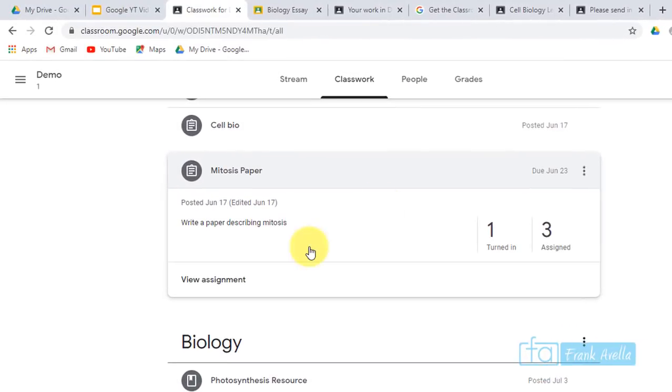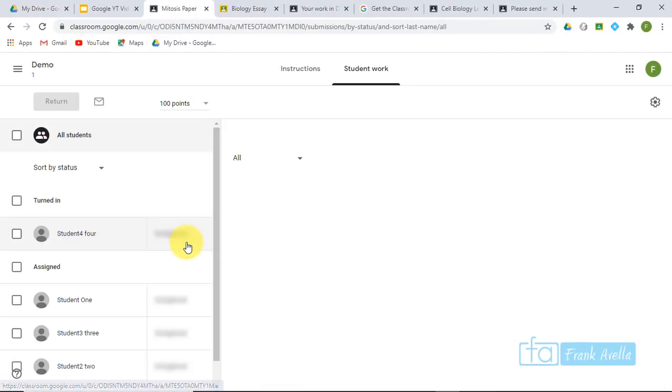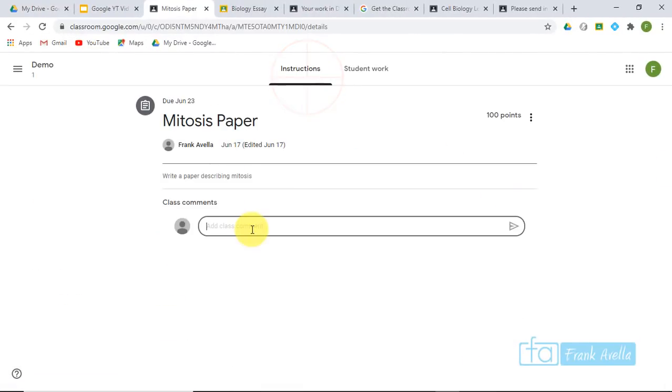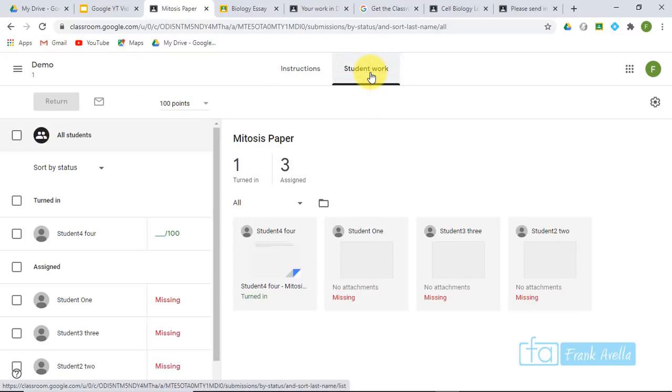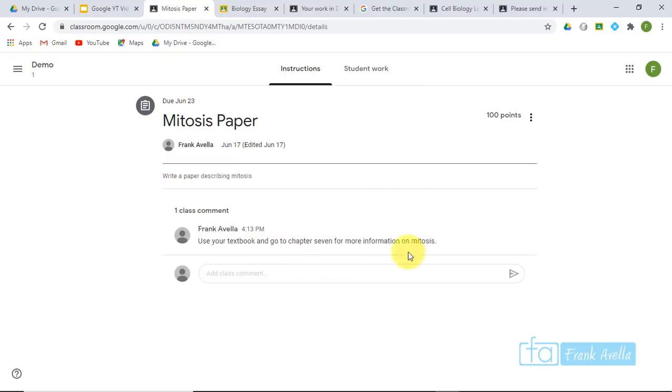Okay, so I'm clicking that, and then I'm going to go to view assignment. So right now I want to add a comment to the assignment. So I'm going to click view assignment, and then you want to go to instructions. So now maybe I posted this assignment, and there's a couple things I want to mention that I didn't mention before, something like this. Use your textbook and go to chapter 7 on mitosis. And then I could just post this by clicking this little arrow here, post. And now it's a part of the assignment. Now when students look, they'll see it right here. So I'll show you at the students end what it looks like.